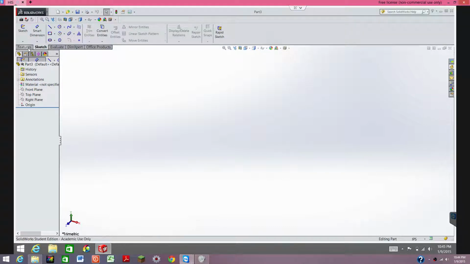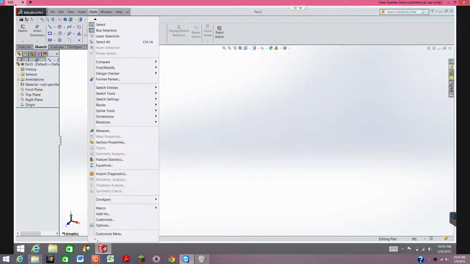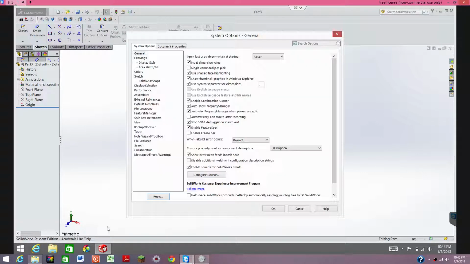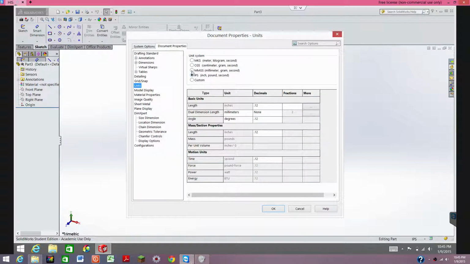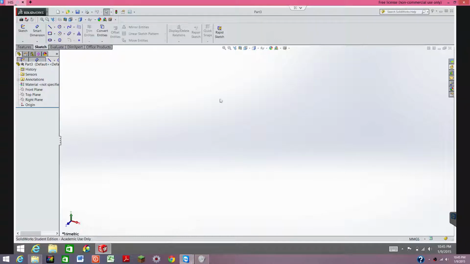Okay, so we'll stay in sketch mode. Let's go into millimeters. So first thing we'll do, go to Tools. You may need to scroll down here using this arrow, but we're going to select on Options. We're going to select this tab here. It says Document Properties. Go to Units and select on millimeters. OK. Now we've set it up to do millimeters.